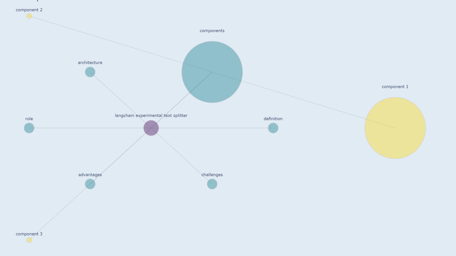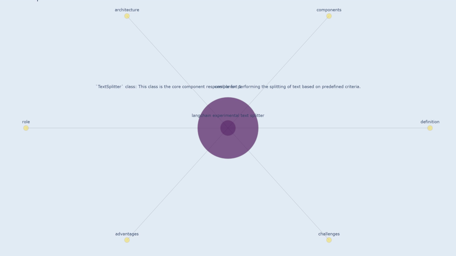Components. Component 1. Text splitter class. This class is the core component responsible for performing the splitting of text based on predefined criteria. This is the foundation of the text splitting process and offers a flexible framework for customizing the splitting behavior. For example, you can define rules for how to split text based on specific characters or patterns.